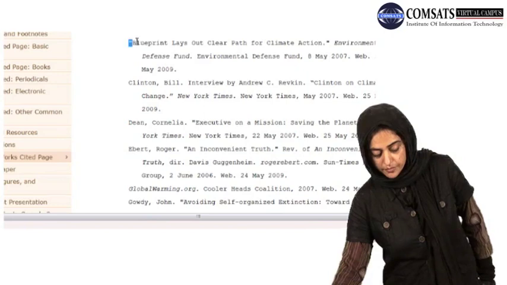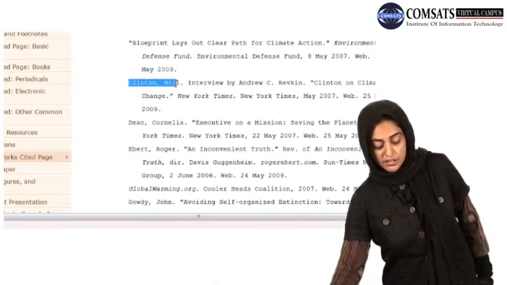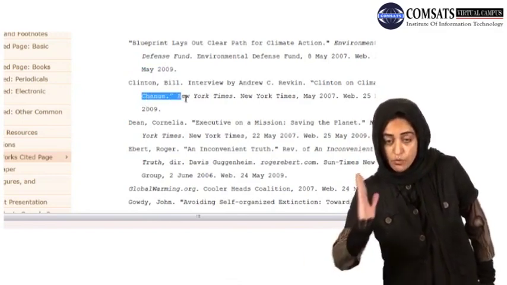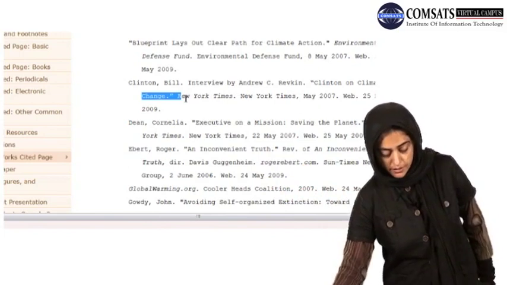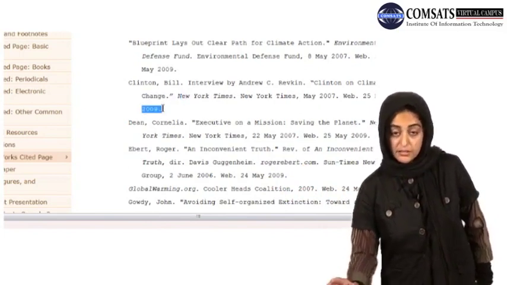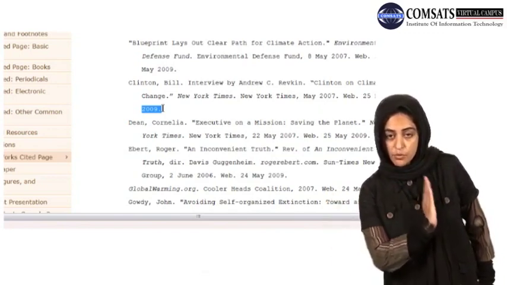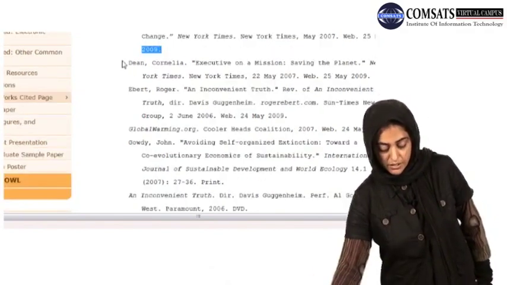Here, first line, this is the second line which is 5 spaces away again. The third line, May 2009, 5 spaces again. Now here comes the second reference starting with the name Clinton, but the second line of the second reference is 5 more spaces towards the right, away from the left margin, and the third line is again 5 more spaces towards the right. Then here comes the third reference.